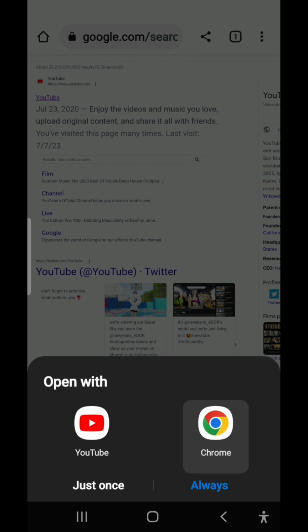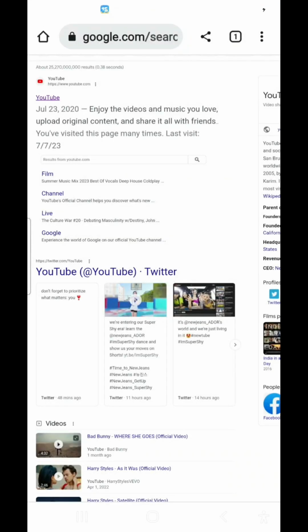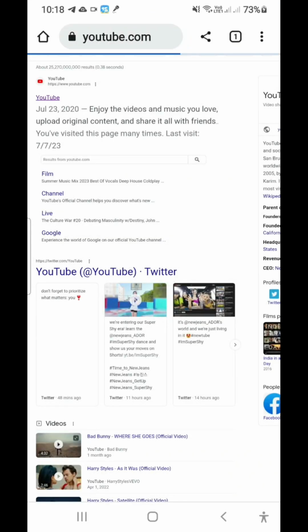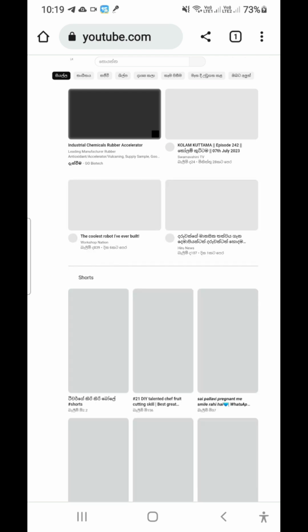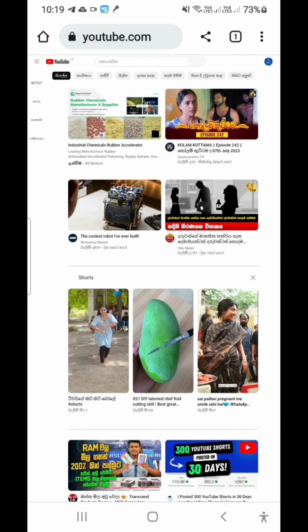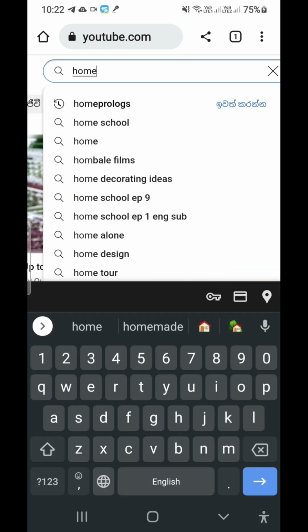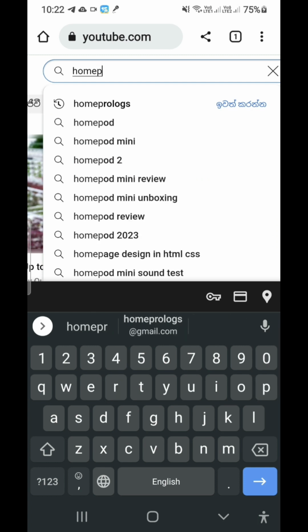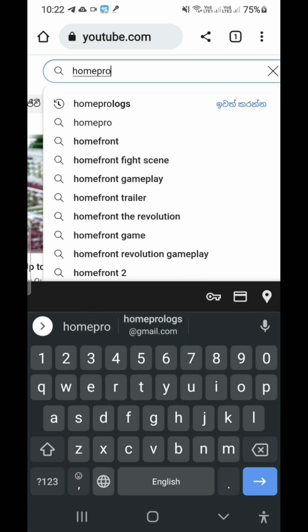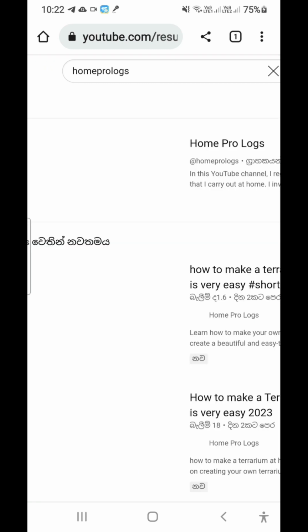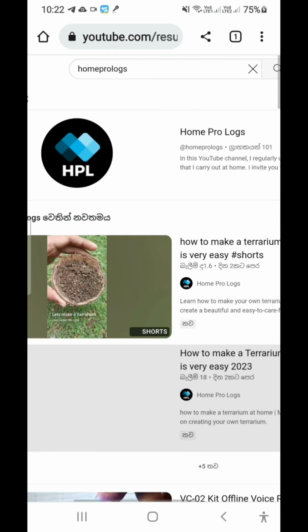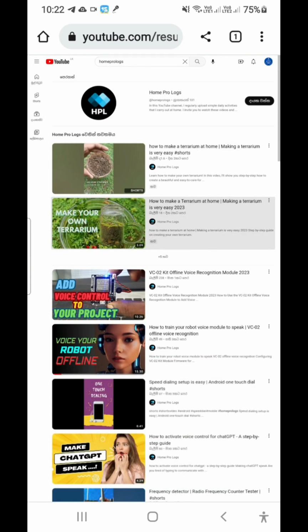Now select the browser option and choose the Always option. This will ensure that YouTube links are always opened using the browser, not the app. After selecting this option, you will be directed to the YouTube website. Now go ahead and search for your desired YouTube video on the YouTube website. Once you find the video, play it.